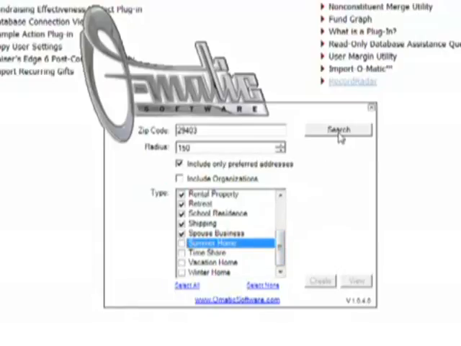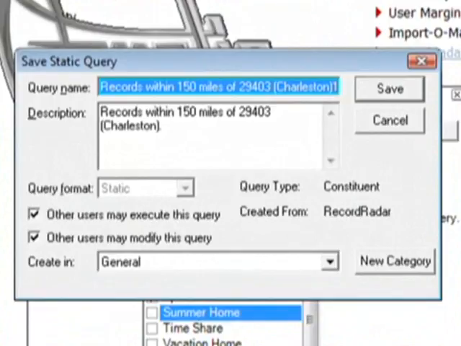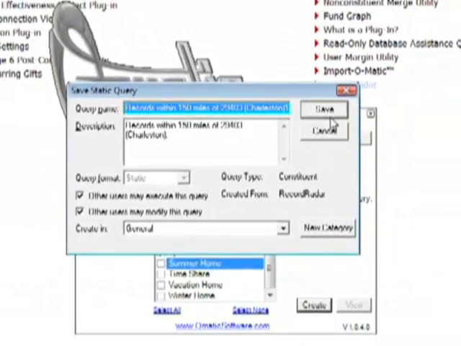And then once we've established all of our criteria, we simply click Search, and Record Radar is going to find all of those constituents for us. So you'll see here that it found 24 records within 150 miles of 29403. Now we can simply click Create, and it creates the static query for us within Razor's Edge. You'll note that Record Radar here went ahead and populated the query name and query description with the important information about our parameters. It also went ahead and specified the central city that we were searching around. You can alter this information if you'd like. I'm going to just simply save it.